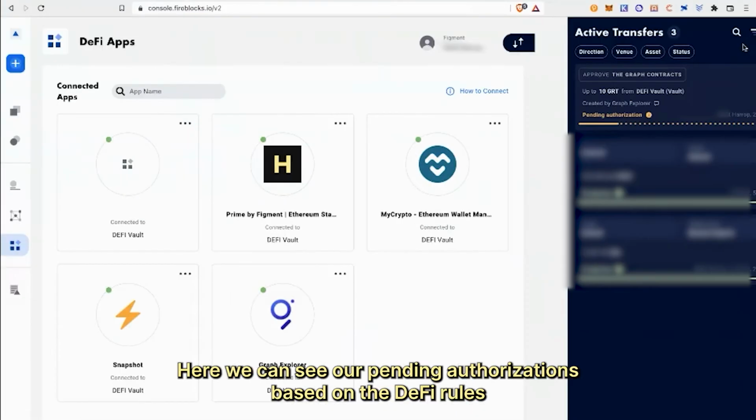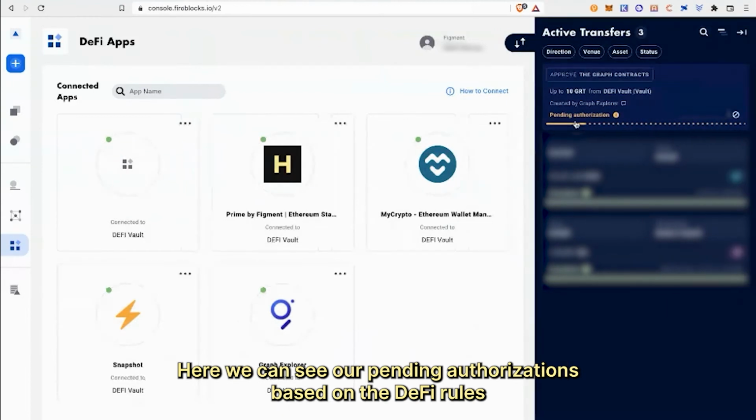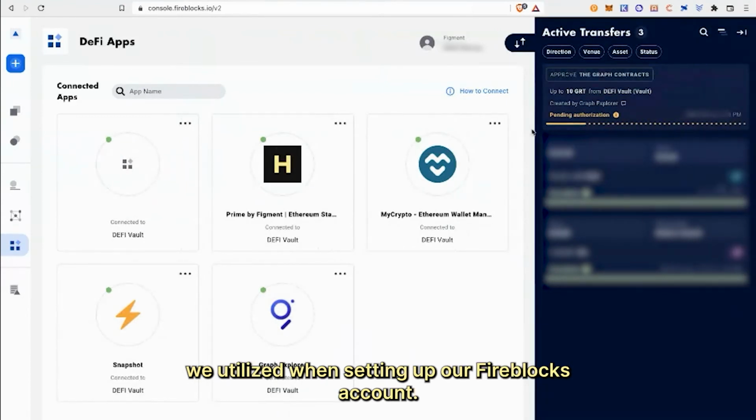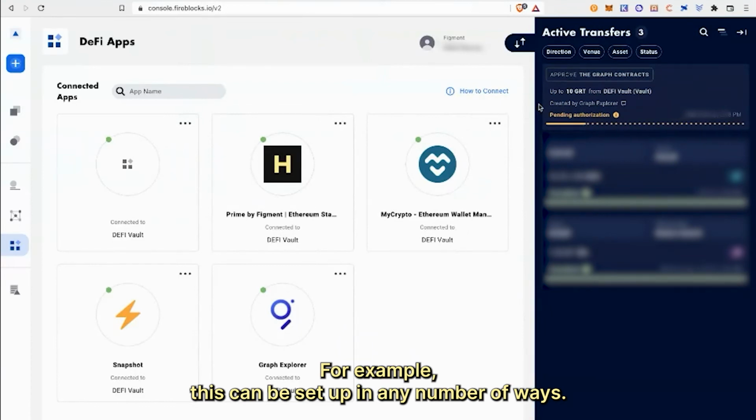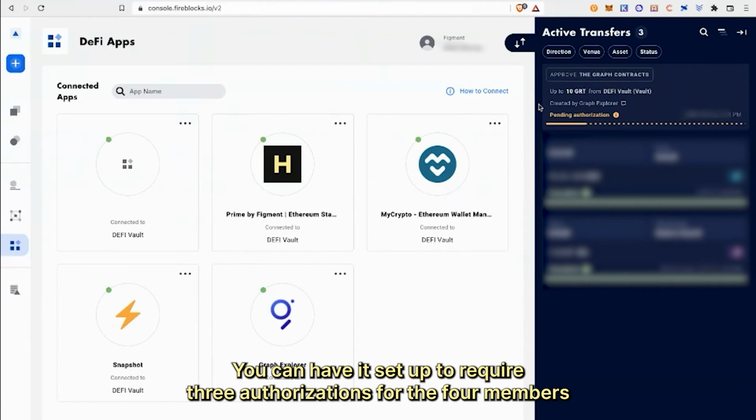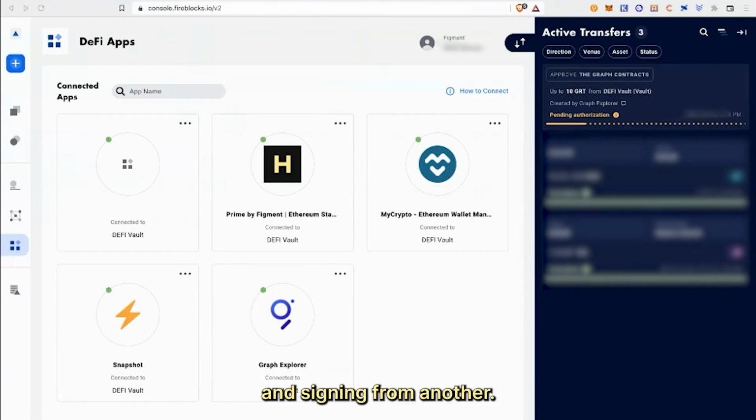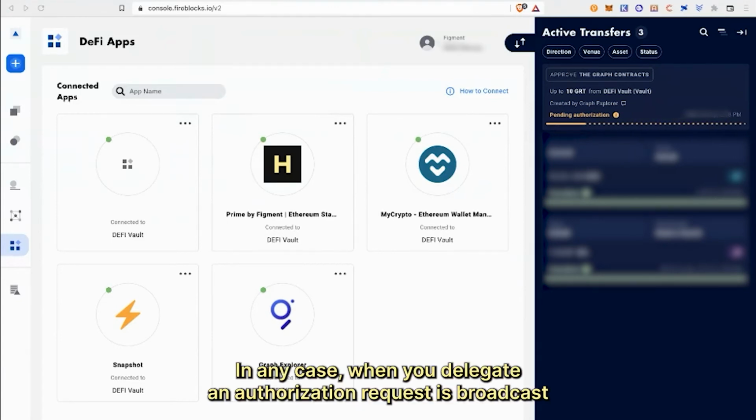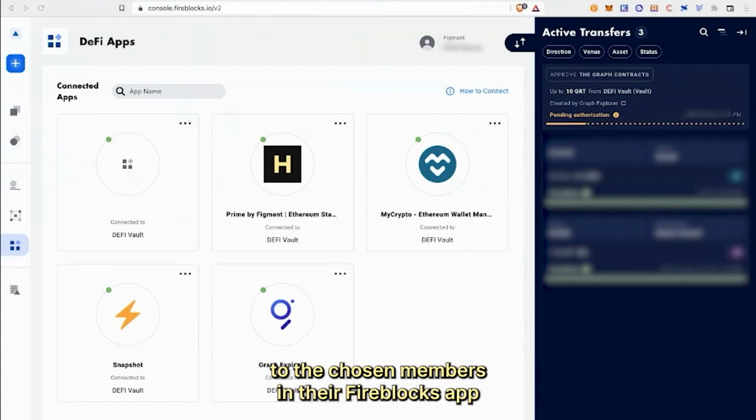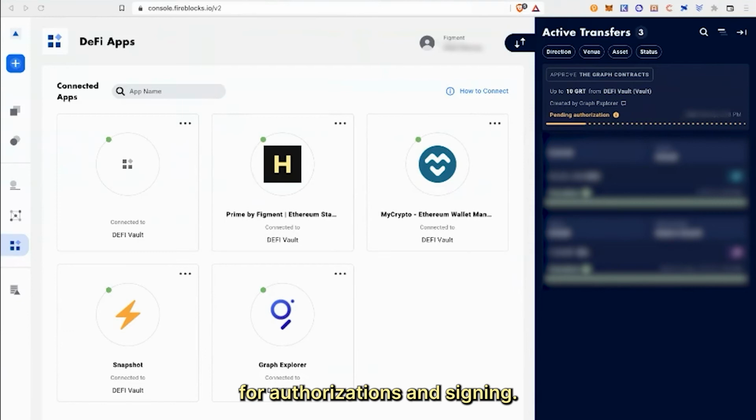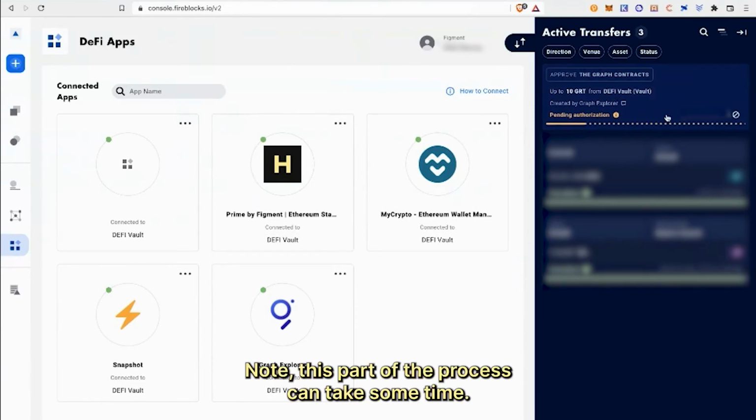Here we can see our pending authorizations based on the DeFi rules we utilized when setting up our Fireblocks account. For example, this can be set up in any number of ways. You can have it set up to require 3 authorizations for the 4 members, or require authorizations from a particular person and signing from another. In any case, when you delegate, an authorization request is broadcast to the chosen members in their Fireblocks app for authorizations and signing. Note, this part of the process can take some time.